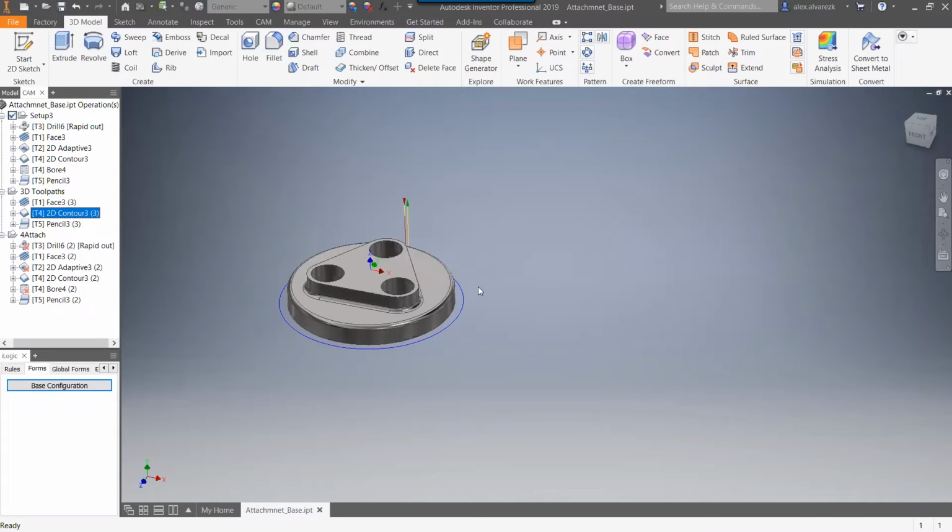If it was changing, or maybe it was changing between a round cylindrical surface to a rectangular surface, then that's when you might have to get a little creative. In this case, 2D contour works for me, so I'm going to leave it there.